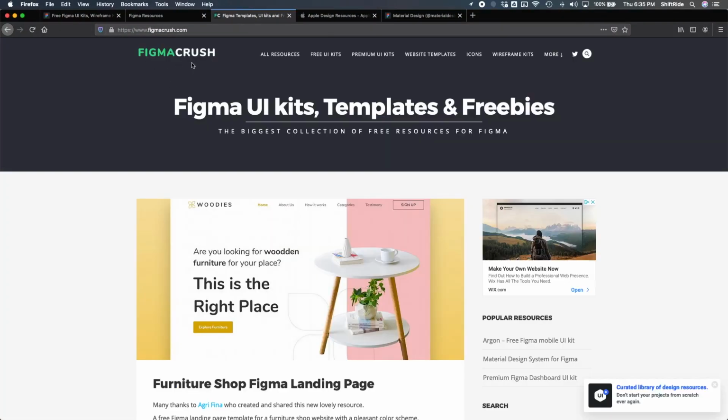This is another website, figmacrush.com. Go ahead and check it out. They have lots of resources and UI kits as well.